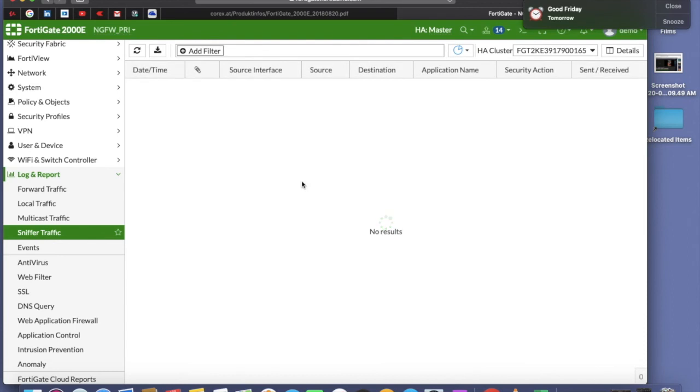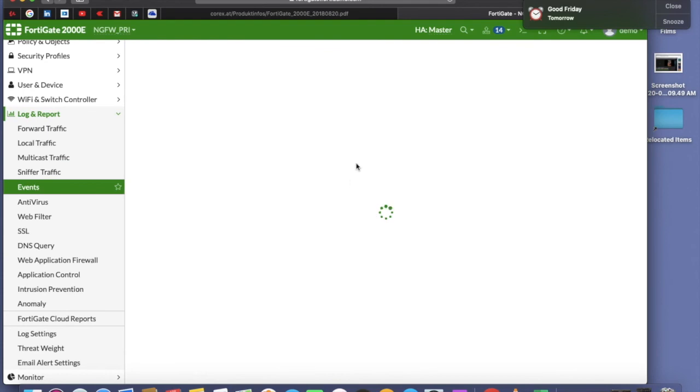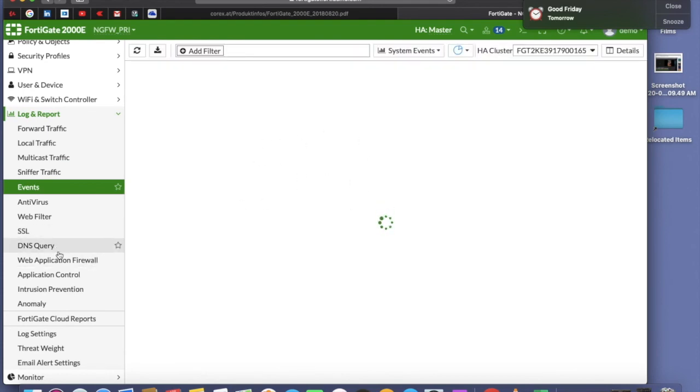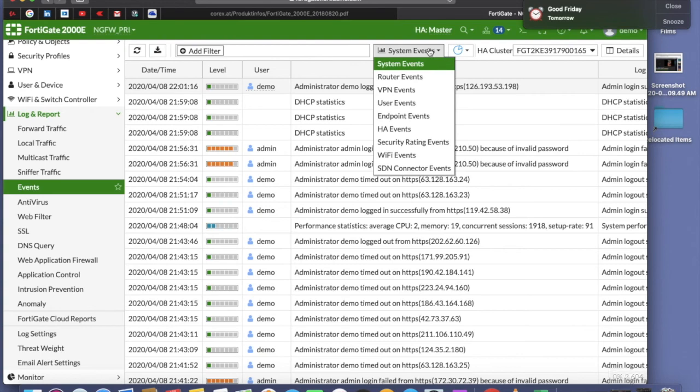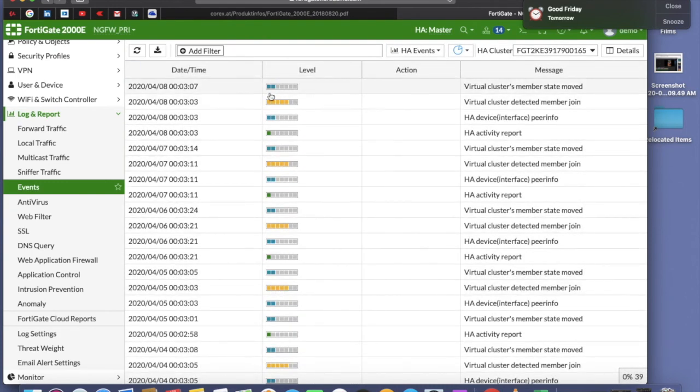Sniffer traffic: if you want to capture some traffic, you can do it here. Any security events you can see here. Security events, VPN events, HA events, you can select whatever events you want to see, and it also shows the risk level of this traffic, how much risk it is. Let's say this one says critical, the virtual cluster detected member join. So maybe some other member is trying to join the cluster.